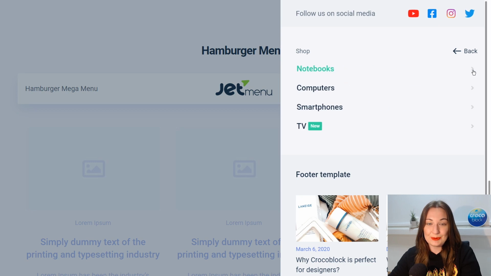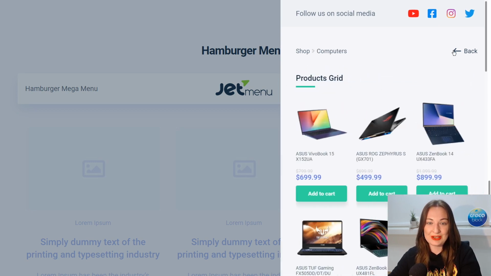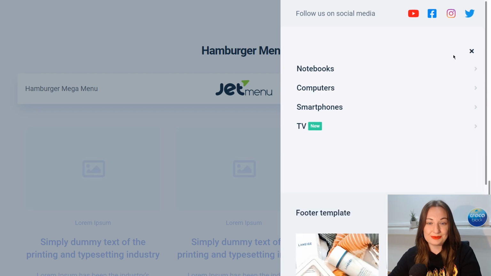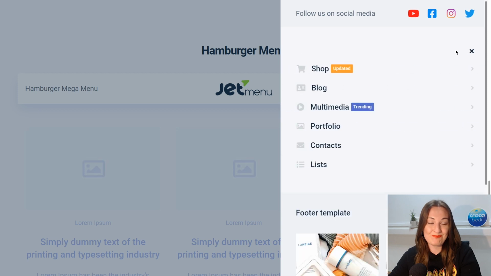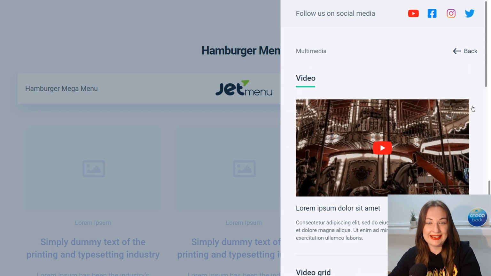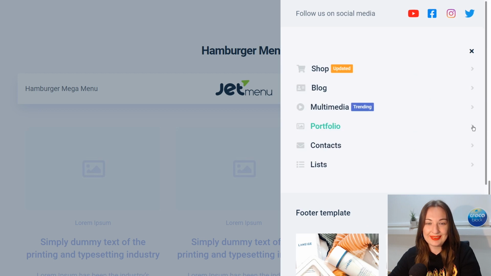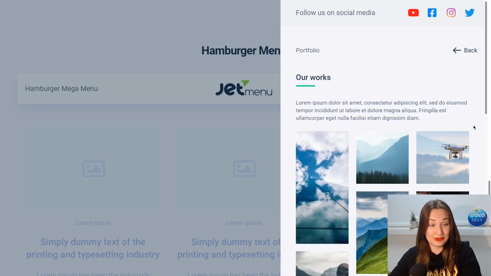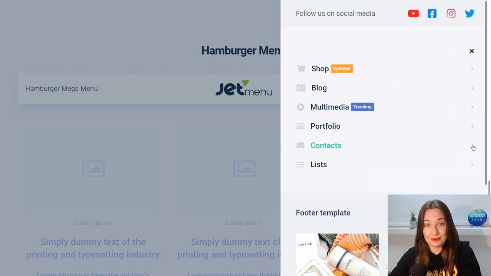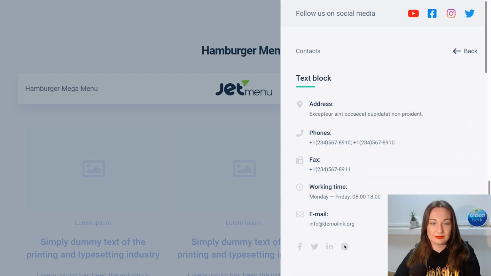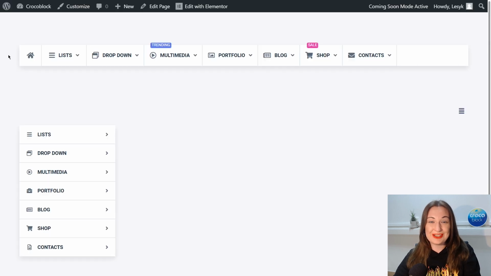For example, for the shops, display the product categories so you can open already sorted out products. Add the structured info right away, so it's really handy. Then add multimedia easily to get the trending menu look. Also, you can display the portfolio here and put all the needed contact information in this tab. So now let's proceed to the essential cases and settings.